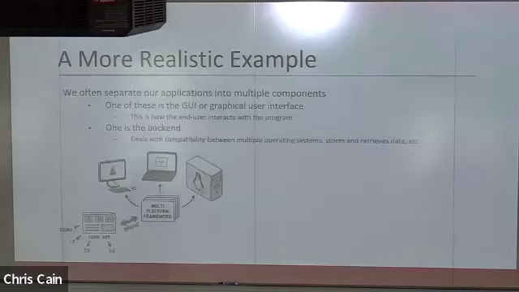Let's take a look at a slightly more realistic example. We have an application with multiple components. One of these components is a graphical user interface. We call that a GUI. This by itself is just the menu layout, what the screen looks like, what the user is actually interacting with. And then we also have the backend that describes how we are communicating with the operating system, how we are communicating with storing data and retrieving data.